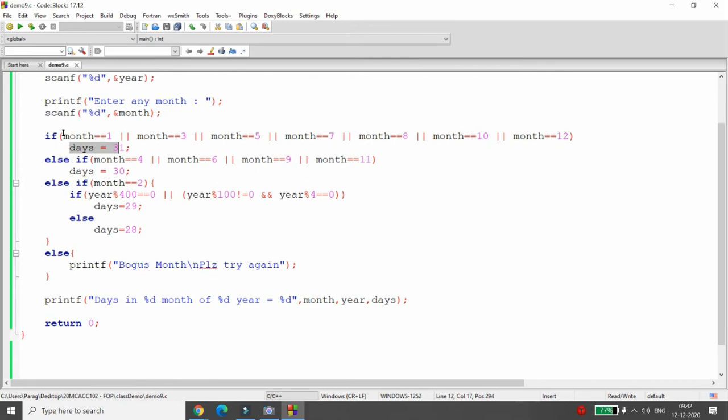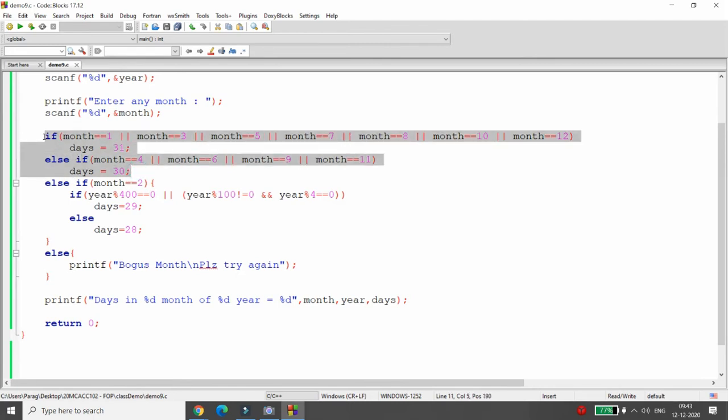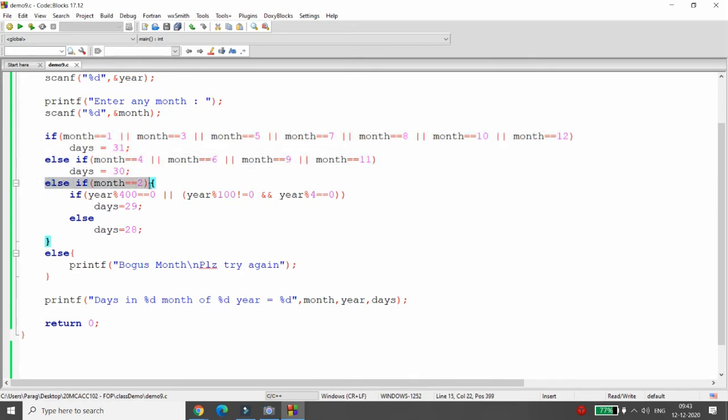So I'm writing here, if this first condition is true, it means either of any. If month is 1, 3, 5, 7, 8, 10 or 12, if any of these months is there, then the days will be always 31 irrespective of the year. But if this condition is not true, then this condition will be taken and evaluated. So if month is equal to 4, 6, 9, 11, then you can say days is equal to 30.